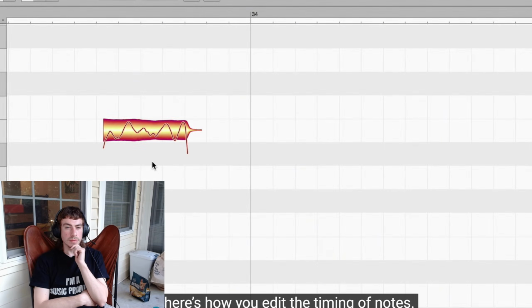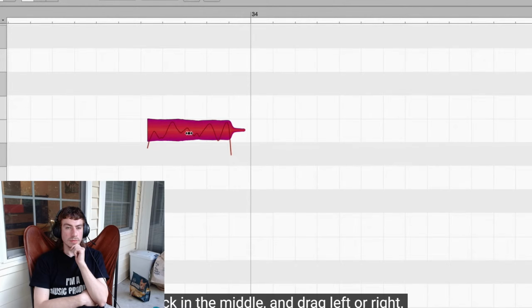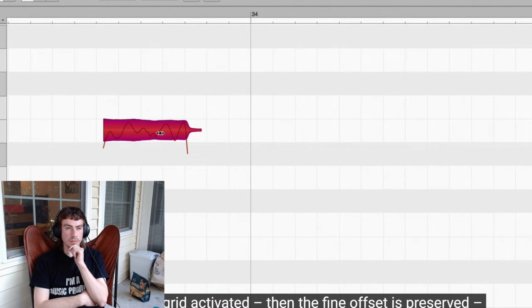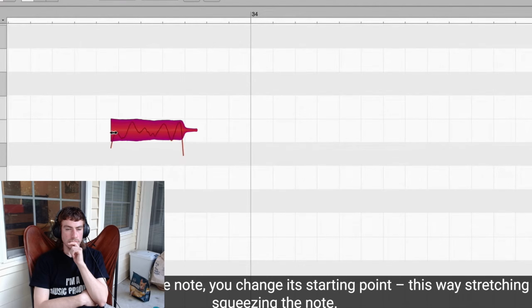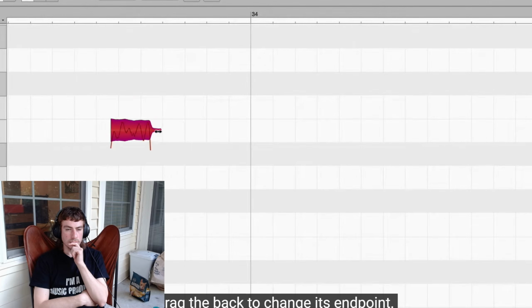And here's how you edit the timing of notes. Click in the middle and drag left or right. Either with the grid activated, then the fine offset is preserved. Or with the Alt key overriding the grid. If you drag the front of the note, you change its starting point, this way stretching or squeezing the note. Drag the back to change its endpoint.